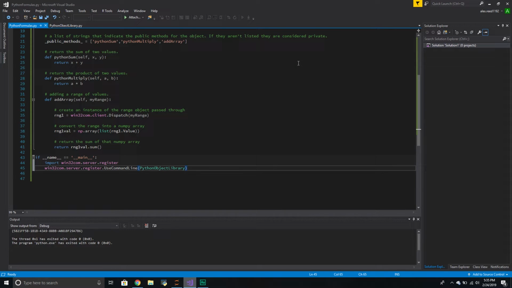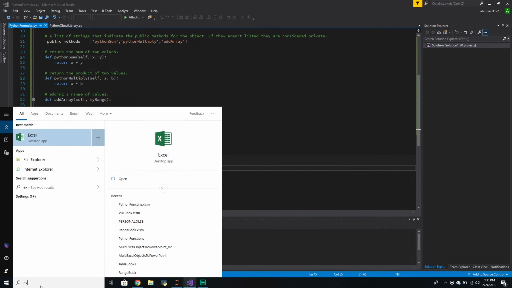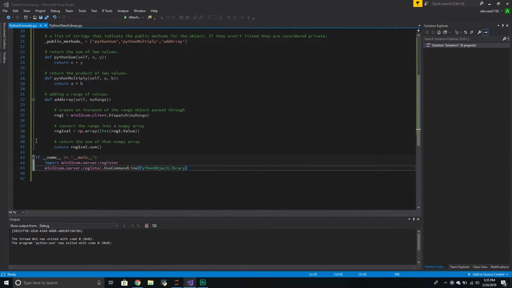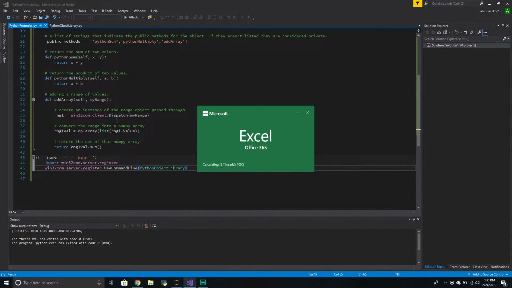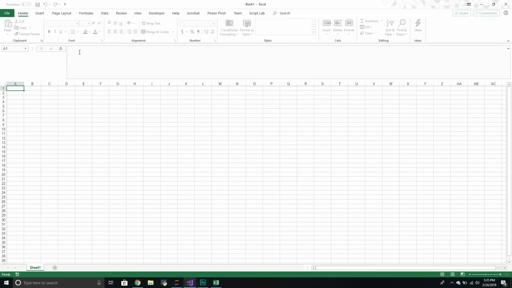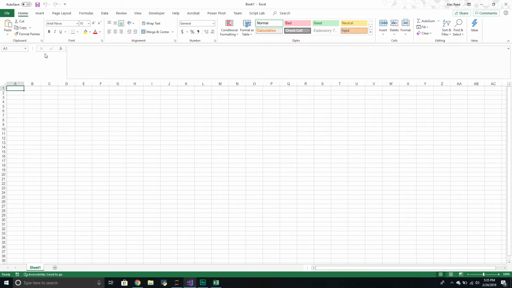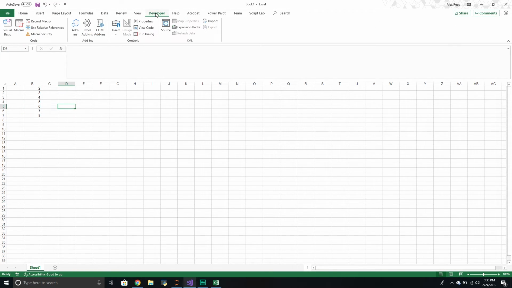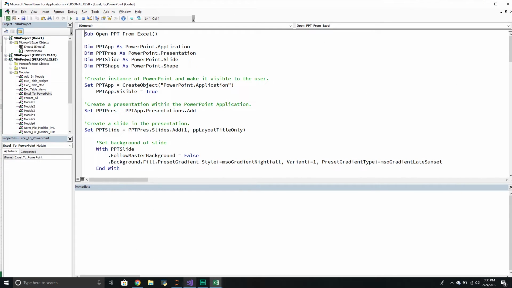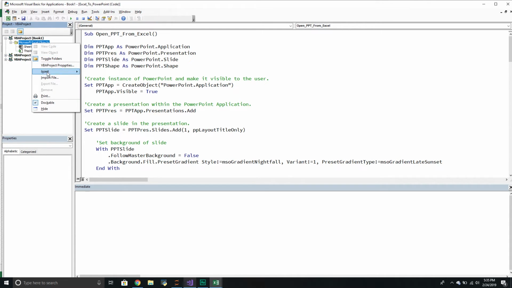We can now jump into an Excel workbook, and that's what I'm going to do next. I'm going to open up Excel. First thing I'll do is put some cell values: 4, 5, 6, 7, and 8. I'm going to go into my developer tab, and into Visual Basic. You can see my messy personal macro workbook. I've got too much in there. I need to get rid of some of those.